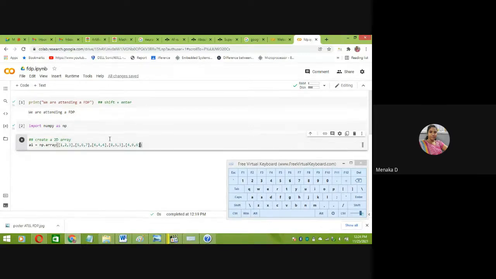So you need a double square bracket here for 2-dimensional. One more bracket you have to use here, and here also you have to use. Now we can execute the code and we will check it.